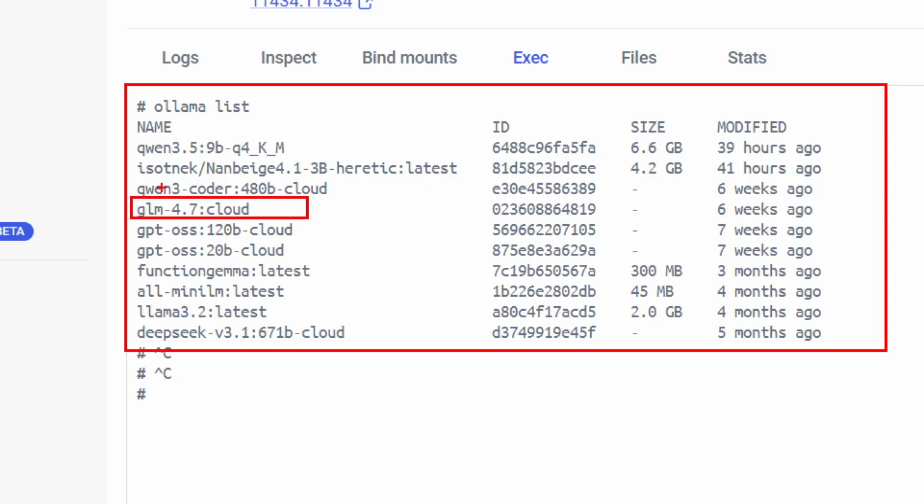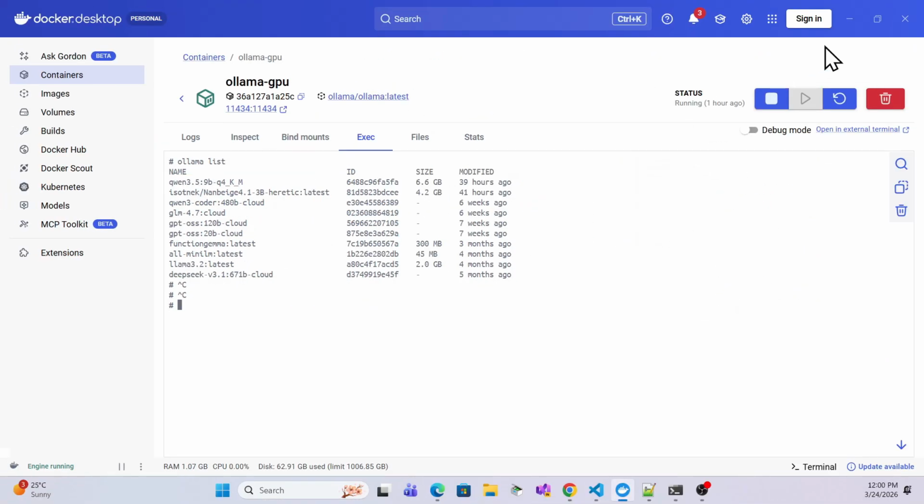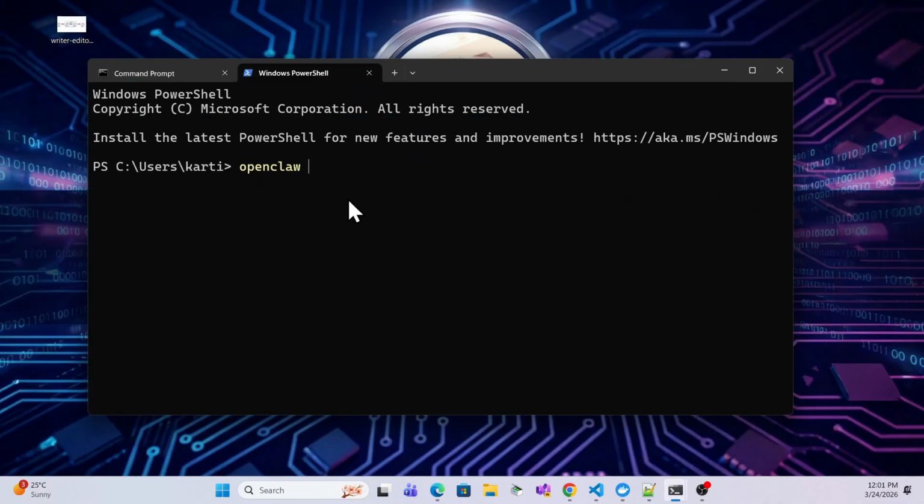They recommend those models, but basically we can use any model. There is no issue, but Ollama and a model should be installed, or the model should be available. Once you're done, you can check the version.